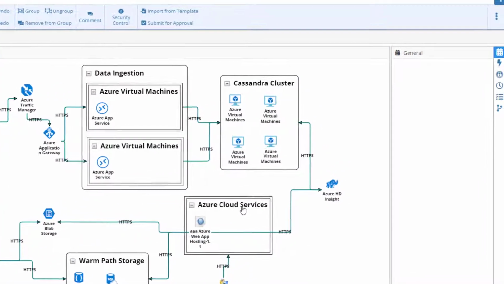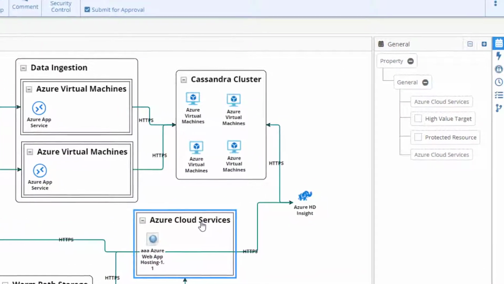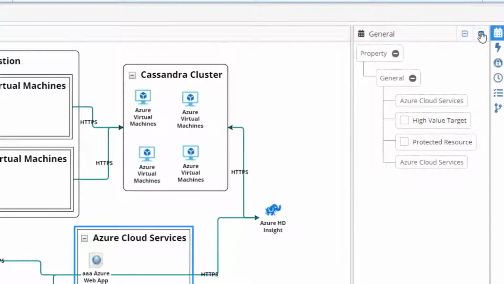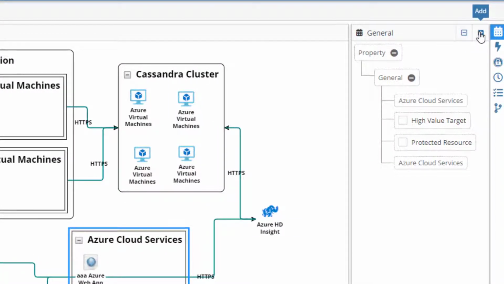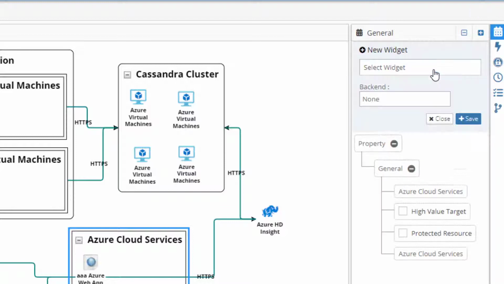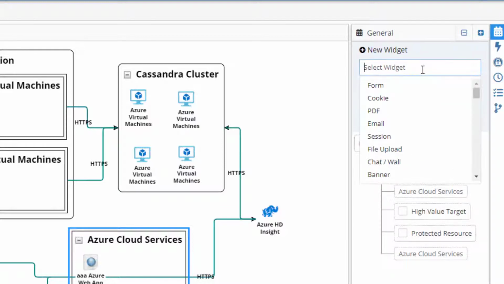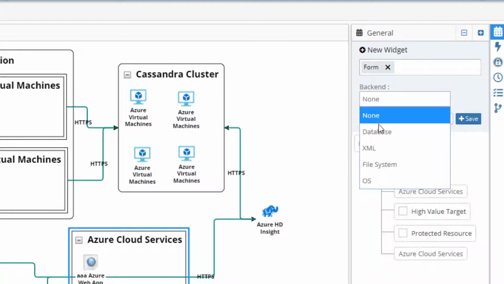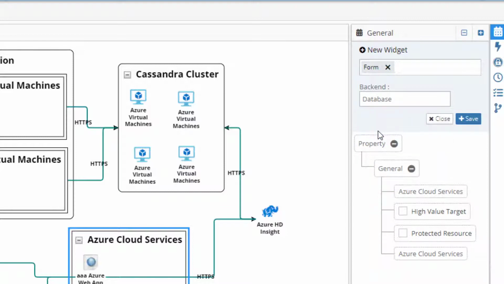We can start by adding widgets. These are the means by which an application obtains and maintains state. To do so, with the container selected, click the Add button in the General Information pane. From the pop-up menu, select Widgets. During login, users will most likely enter their credentials in an HTML form that communicates with the backend database. Thus, select Form in the Widget field and set the backend field to Database.